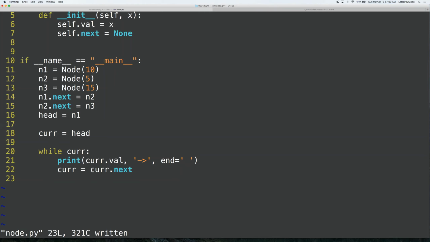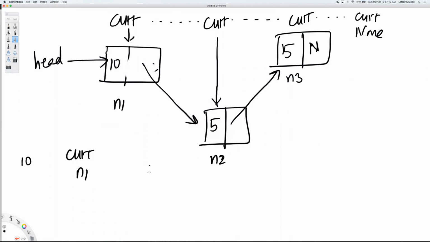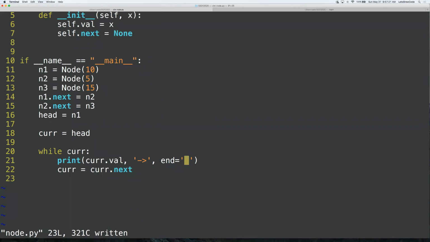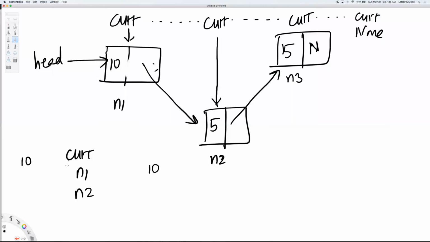Now, in this line, I'm saying current equals head, and current is not None because it's pointing to n1. So print current.value. So that gets printed. n1.value is 10. Then in the next step, I say current equals current.next. So current becomes n2. I go to the top of the loop. While n2 is not None, not empty, so we are good. So we print current.value again, and then we go to the next, and then we do the same thing again, and then we go to the next. So we reach n3, printing the values 10, 5, and 15.